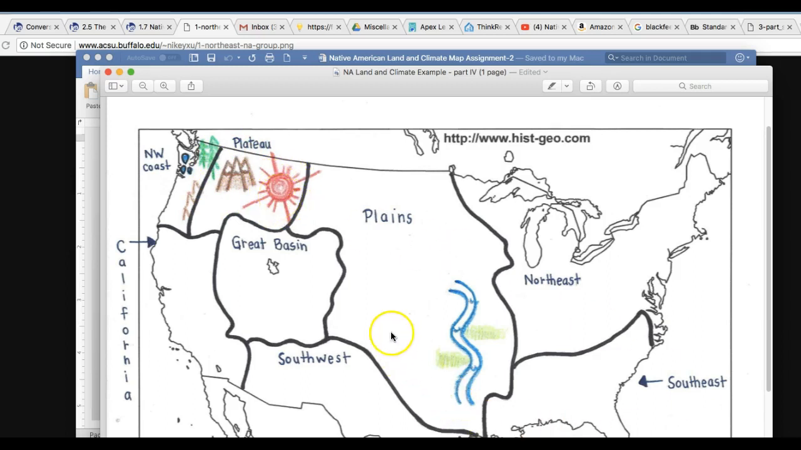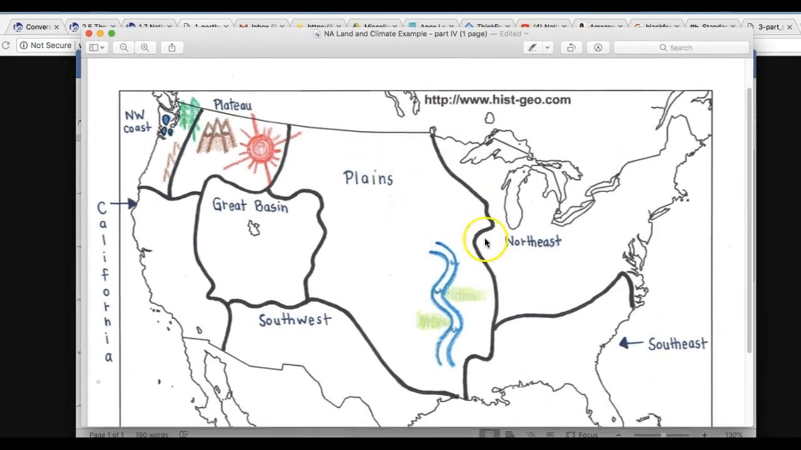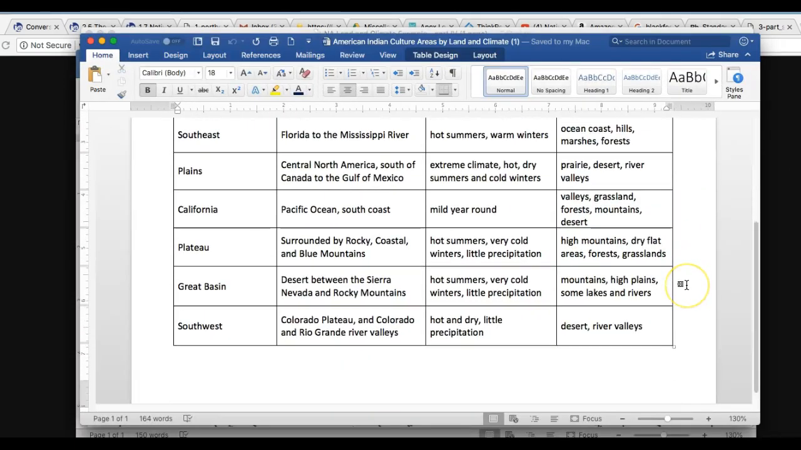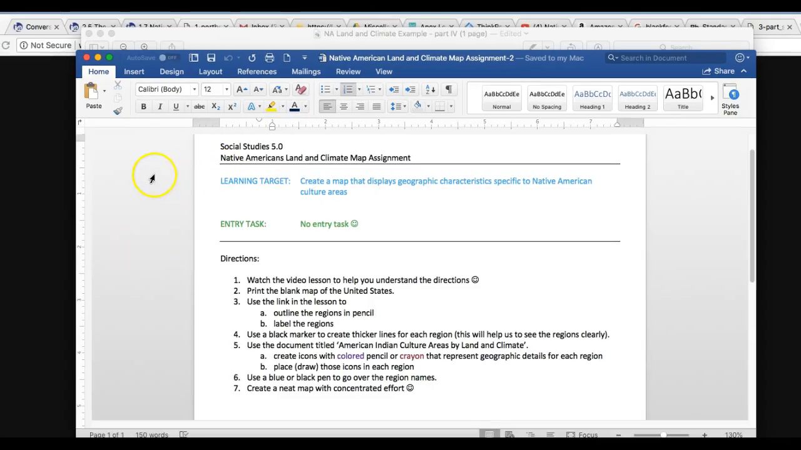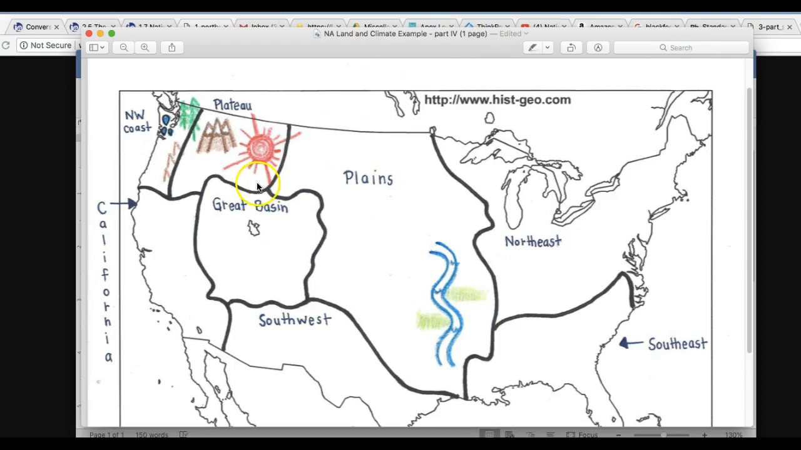And then I chose not to complete an entire map because I didn't want to take a bunch of your ideas, and I didn't want you to feel like you were copying mine by using sun and mountains and stuff like that. So I wanted to leave some of that for you guys and your own creativity. But every region needs to be filled in with different icons that are representative of each geographic region, okay?